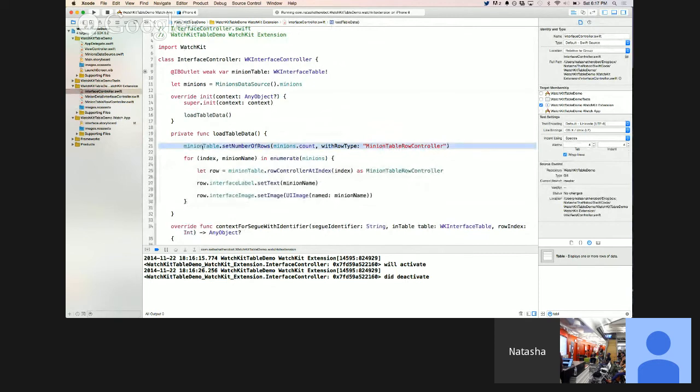So once you have that hooked up in your interface controller, you would have in your init method maybe a little table data, or you can just keep it there. But the first thing is you set the number of rows. In my case, I'm using a minions array as a data source, so I'm just getting the number of minions from our array, and I give it a row type, and the row type is a minion table row controller.